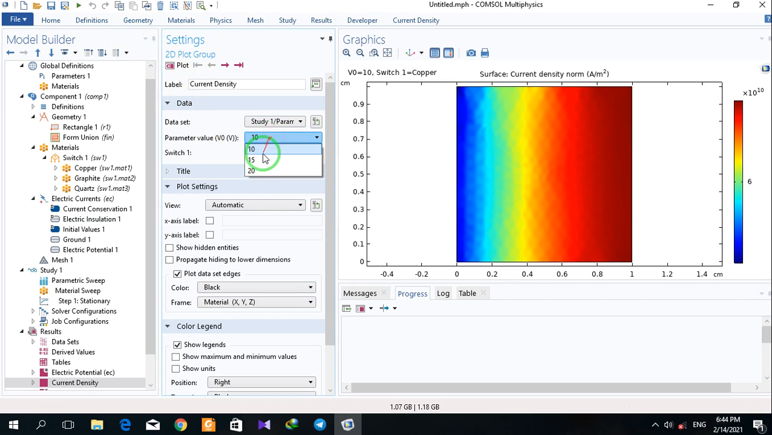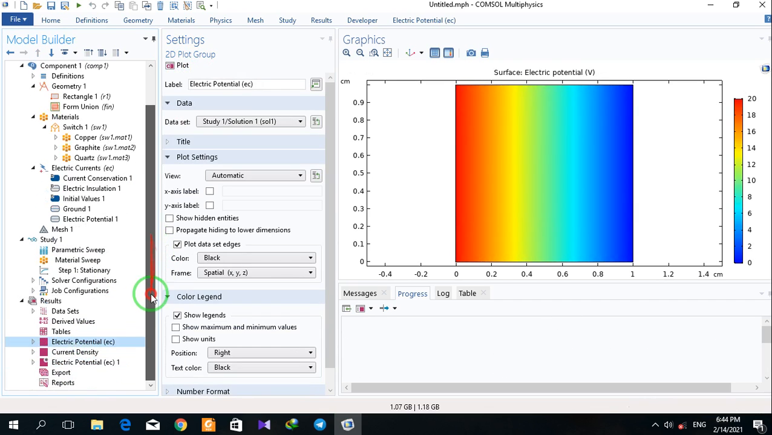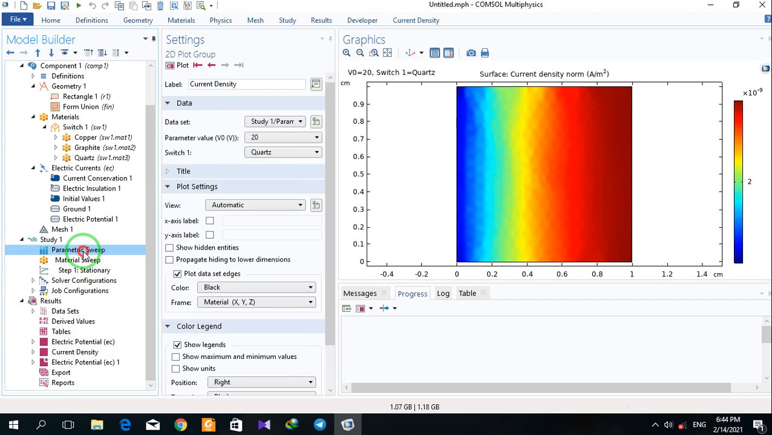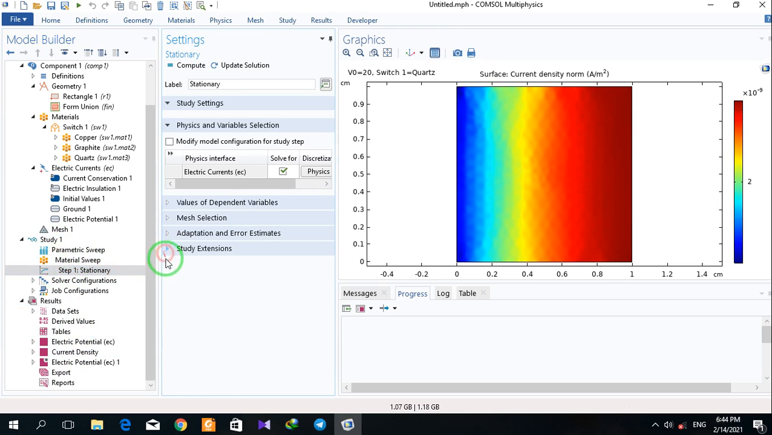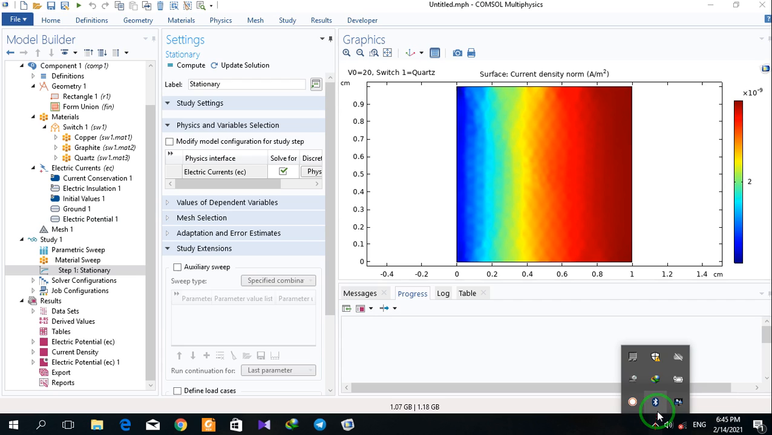Okay, so there are two different parameters. One of them is a constant parameter, which is voltage, and the second one is the property of your system, for example, copper, graphite, or quartz. There is another feature in this kind of study known as auxiliary sweep, that I will introduce to you in another example.